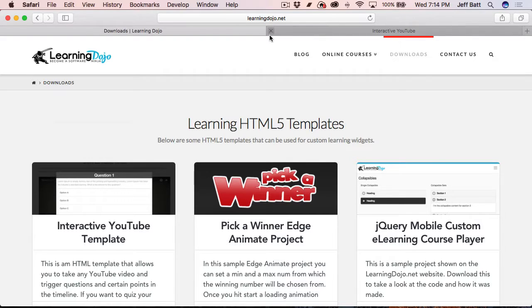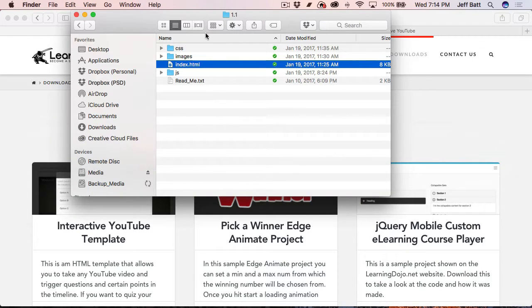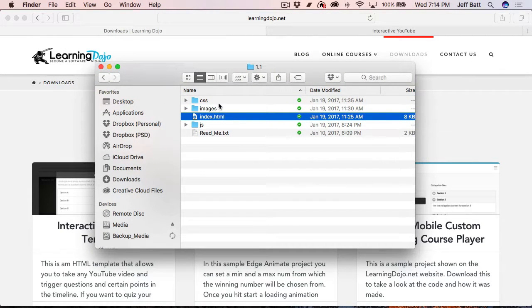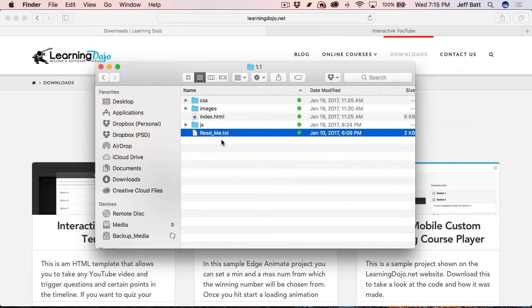So first of all, once you download it, you'll get this folder, and inside the folder you'll have CSS files, image files, and JavaScript files. And the code is basically all accessible. You can go in there, open it up, and change it how you want. There is a readme.txt file that will actually help you get started.